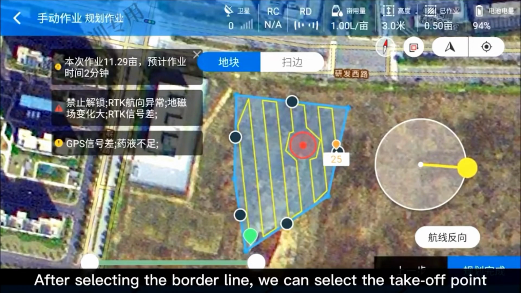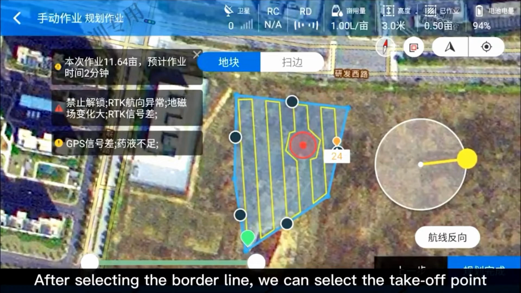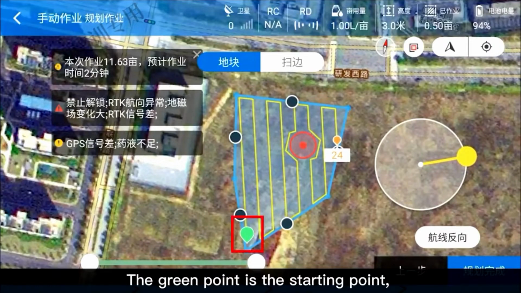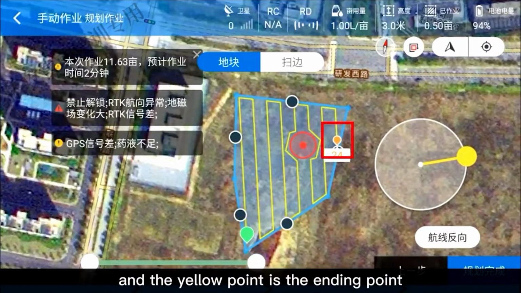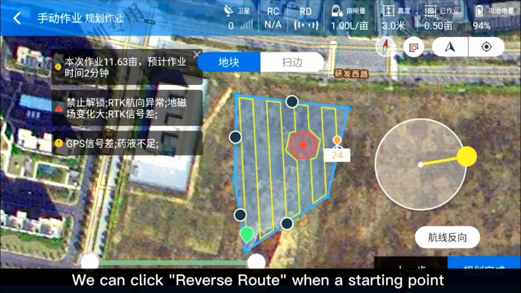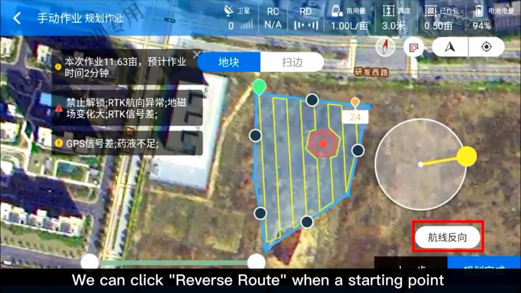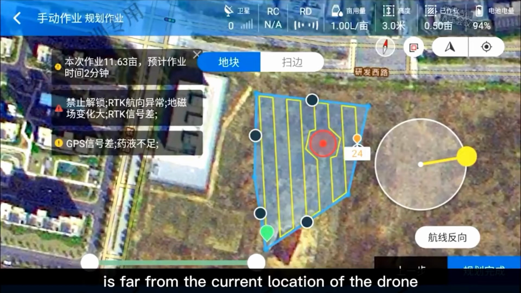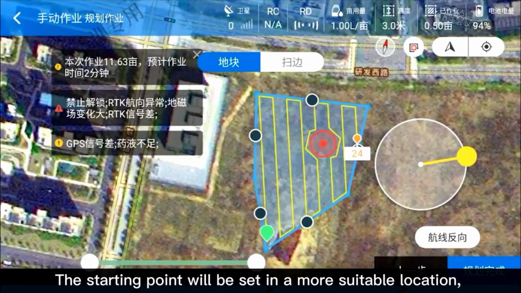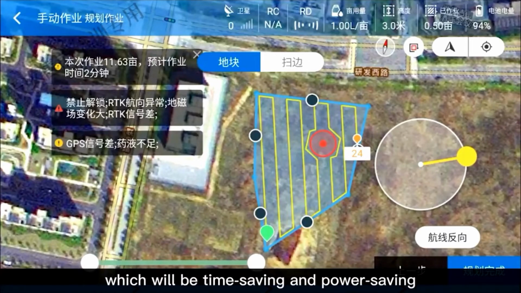After selecting the borderline, we can select the takeoff point. The green point is the starting point, and the yellow point is the ending point. We can click Reverse Route when a starting point is far from the current location of the drone. The starting point will be set in a more suitable location, which will be time-saving and power-saving.